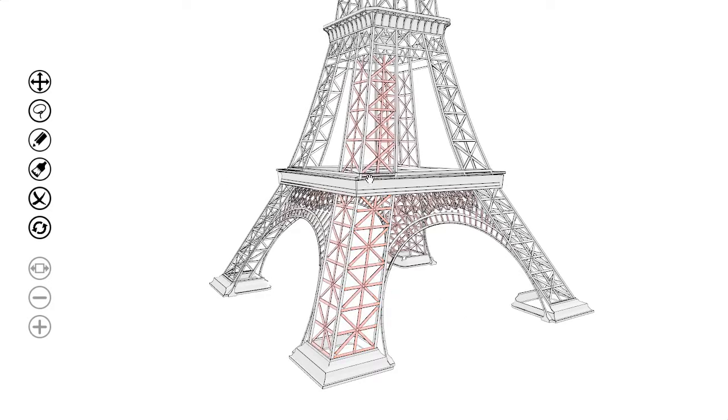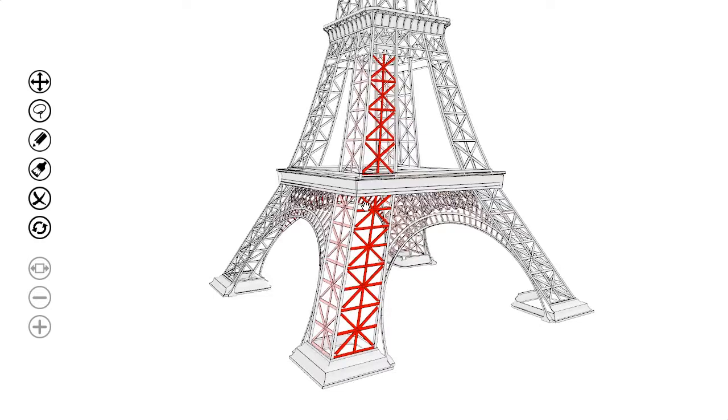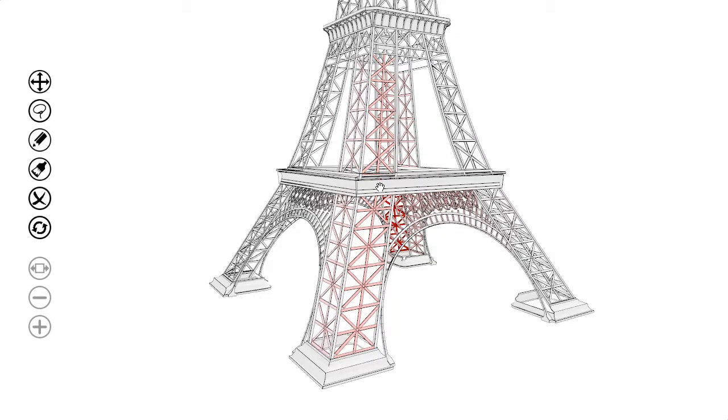After loading the model, the system analyzes the different groups and highlights them to the user. The user is able to join such groups and also to split them according to their needs. Now the model is ready for abstraction.